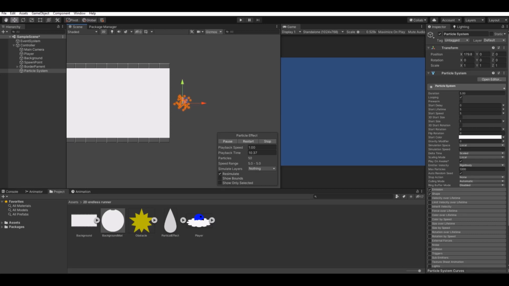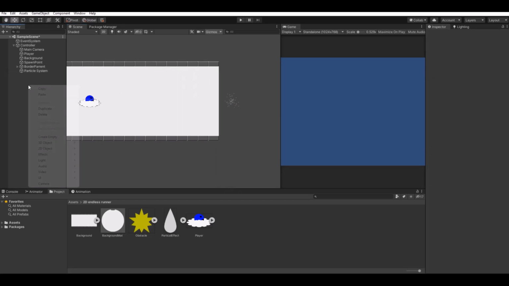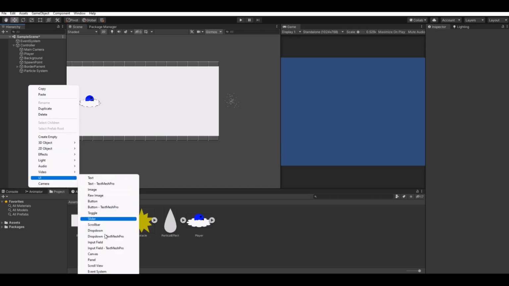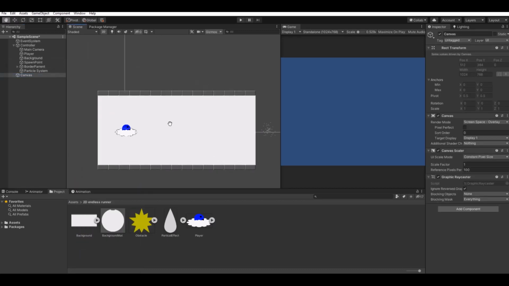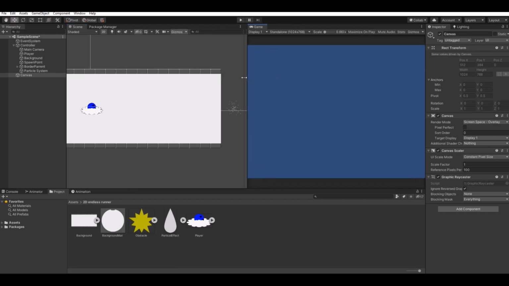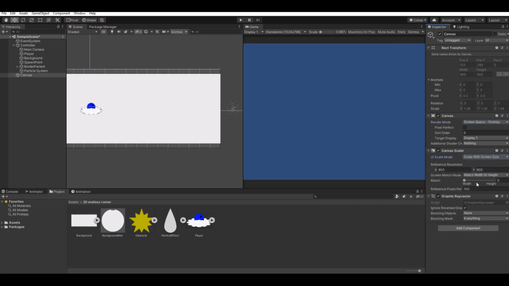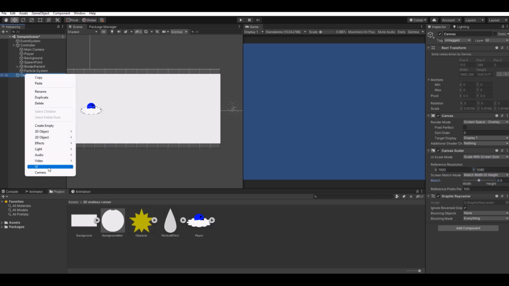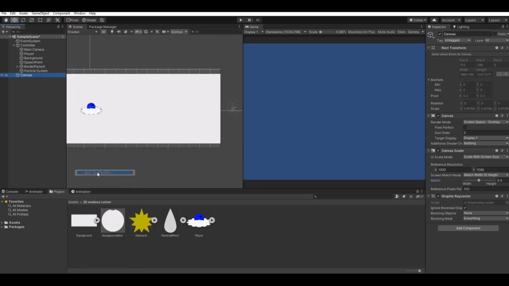Yeah. Now let's create the canvas. So say UI canvas, and the canvas will be screen space overlay. We will say scale with screen size. Let's say 1920, 1080, 0.5. We will need a UI text.